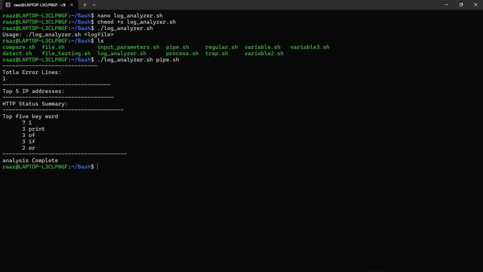Okay, here are the results. Total error lines are one. There's one total error line. Top five IP addresses, we haven't used. We haven't used the HTTP status, there isn't any use of the web log, so there isn't anything about that. And the top five keywords that we have used are one, print, of, if, and analysis is complete.